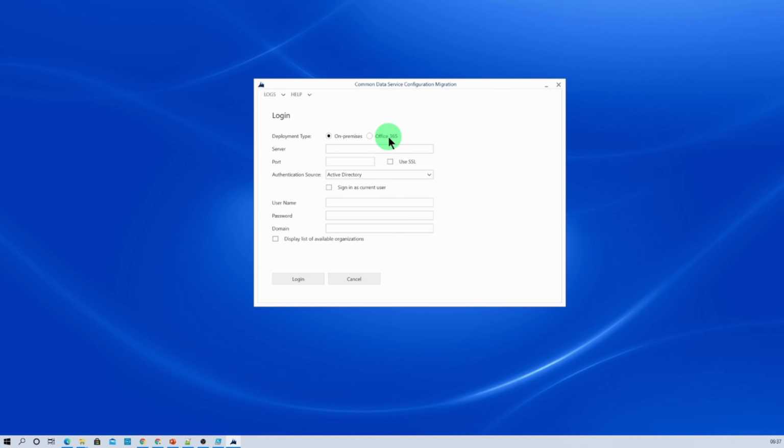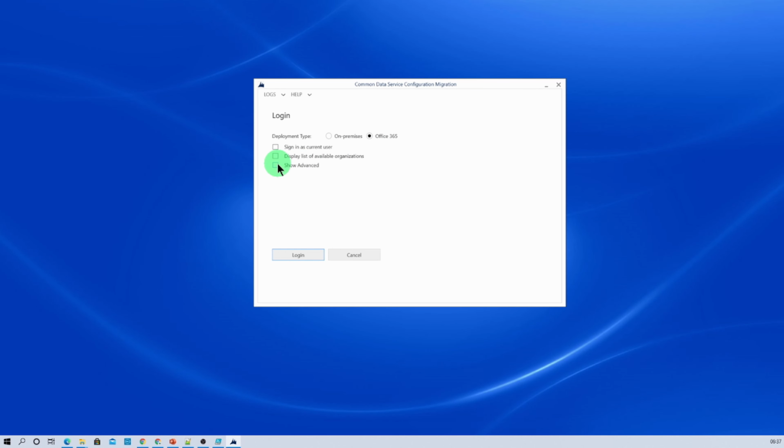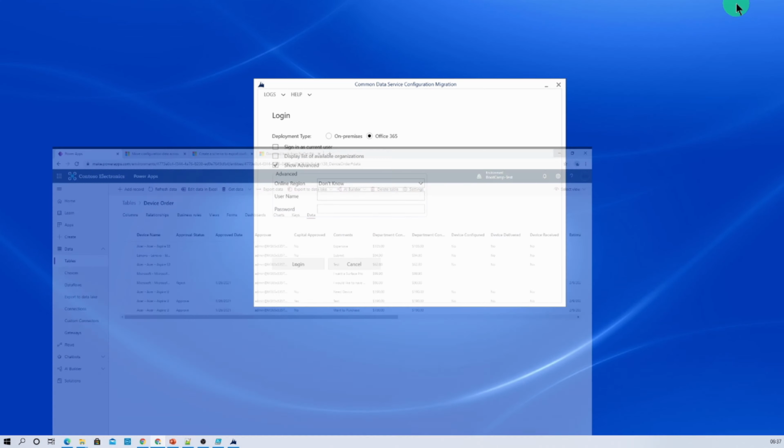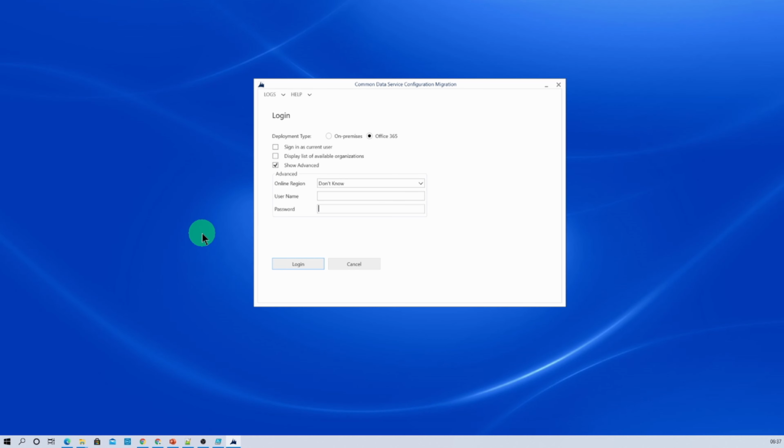Now here we have our Office 365 account, and here we need to select show advanced, and we need to provide the username and password for our source environment from where we want to migrate our data. So in our case, this tenant is our source tenant. So we need to provide the username and password for this particular tenant. So let's provide that.